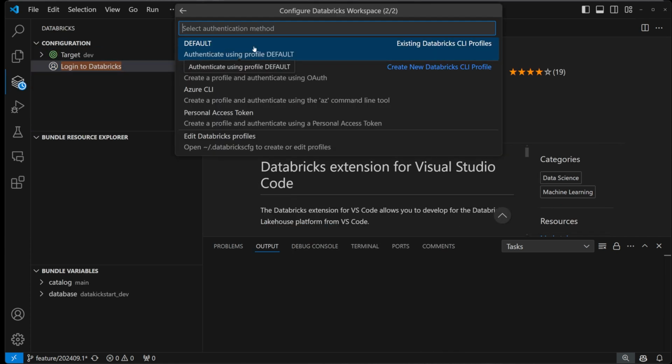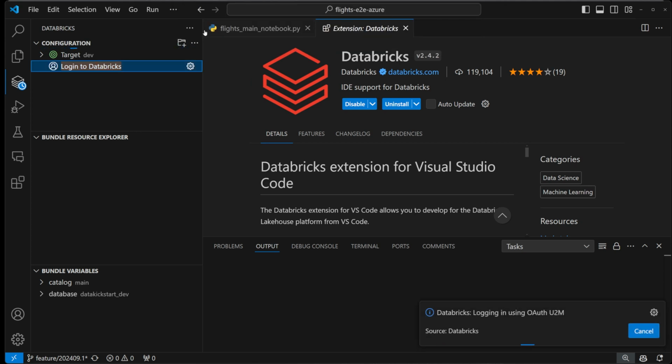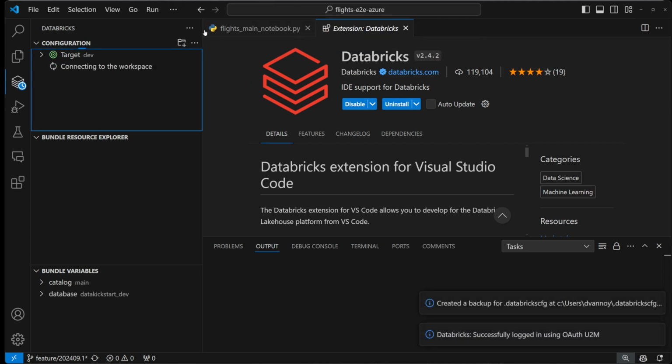So rather than take the default profile, which is the only remaining one from before, I would suggest you choose between OAuth or personal access token here, though you can go the Azure CLI route if you know you have AZ command line installed. So what it's going to do is take a look at what's in my bundle. This is a project with an existing bundle, and so it knows that I have a target of dev, and I'm going to go ahead and OAuth to dev, and it's picking up the environment, the host that I would connect to for my dev environment.